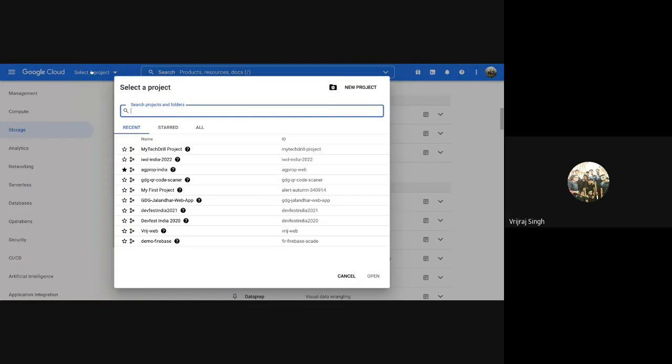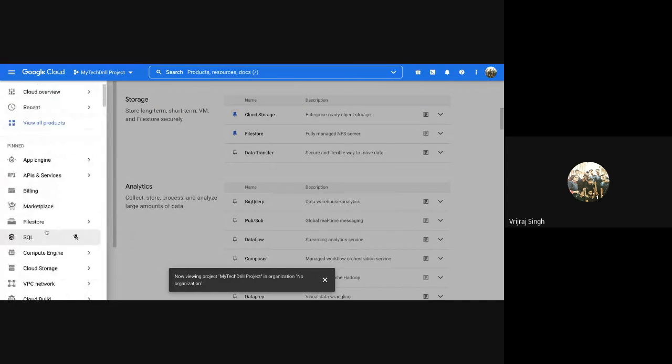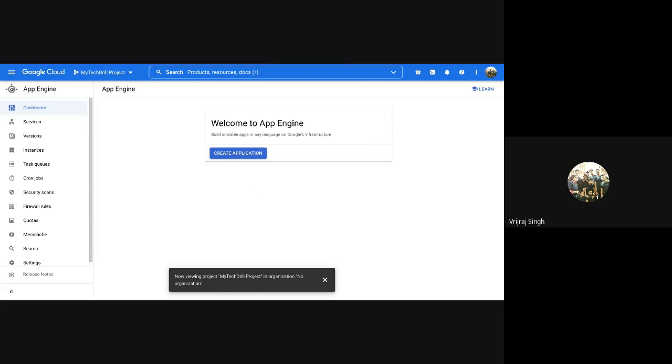Now you can select any project. So let's say I'm selecting this project. So my project is selected, and you can get the information about your project. And then you can check out these services. Let's say I wanted to use Google App Engine, then you can click on App Engine, and then you can create applications over App Engine.